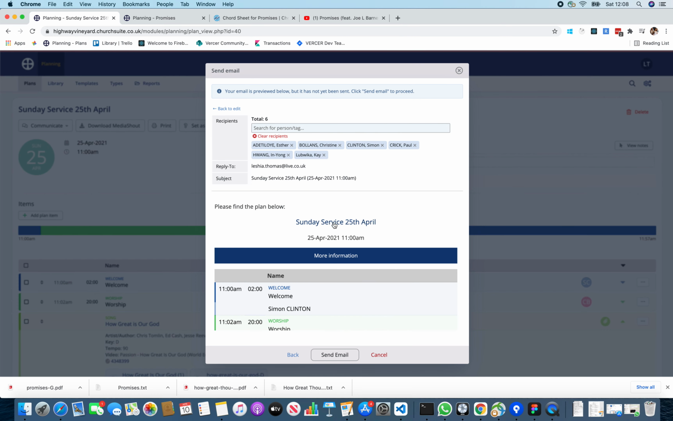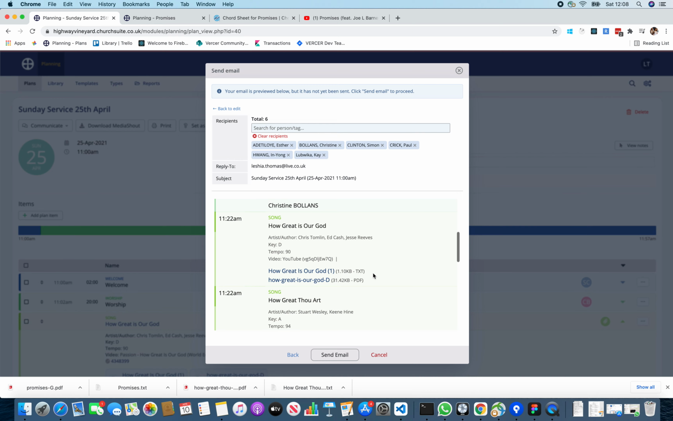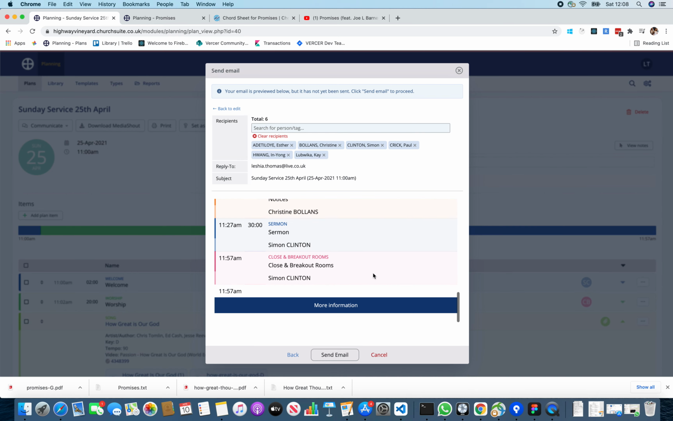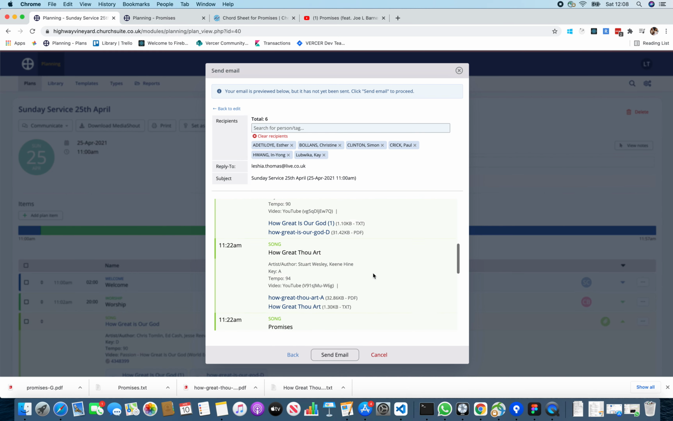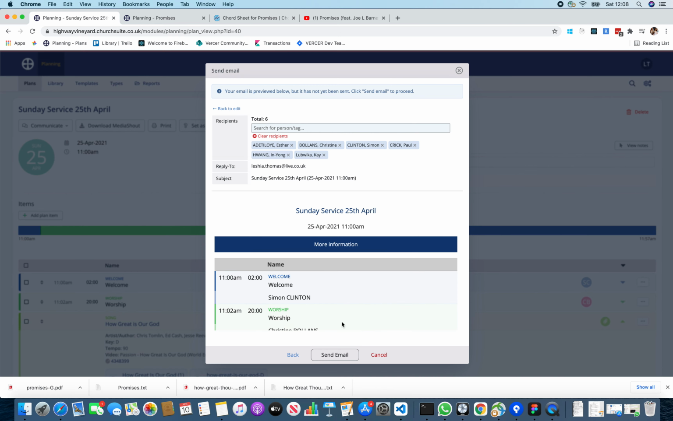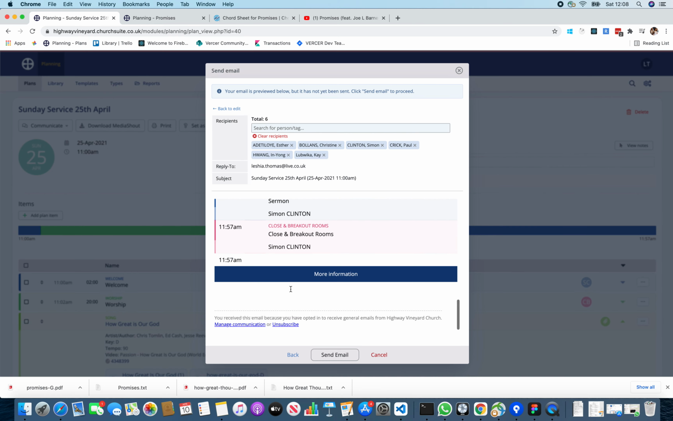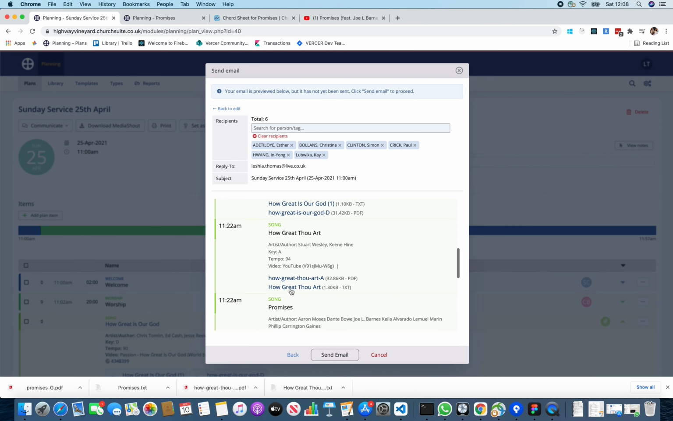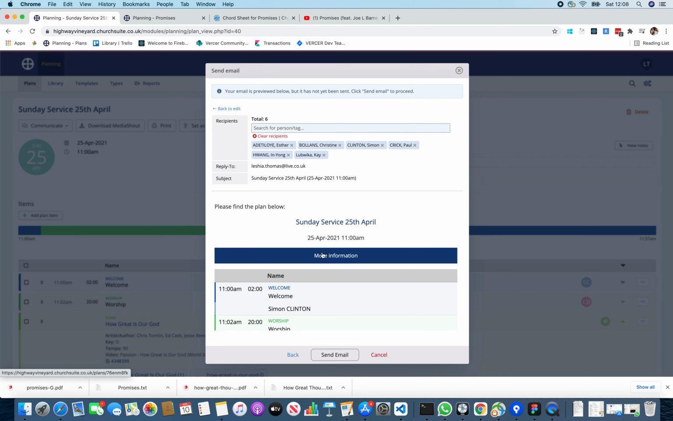You can obviously update the plan afterwards, but that will mean you'll have to come back here and send another email. But yeah, just take an opportunity to check through the plan and make sure that everything is as you would want it to be, that all the music is correct. And then once you press send email, this plan is going to be pushed to absolutely everyone, and there's going to be a link that you'll be able to view the actual plan on, that you've probably already seen. So it publishes it on its own web page.